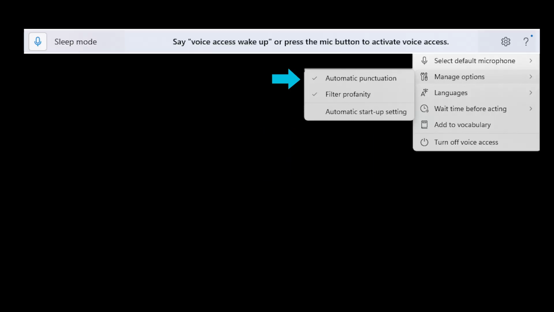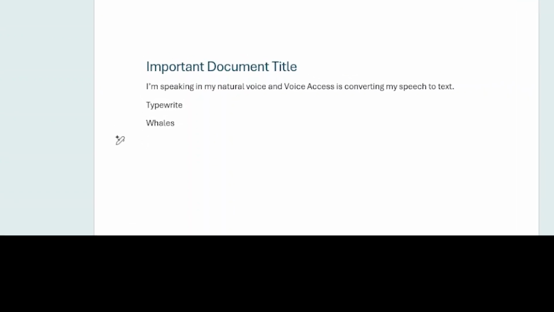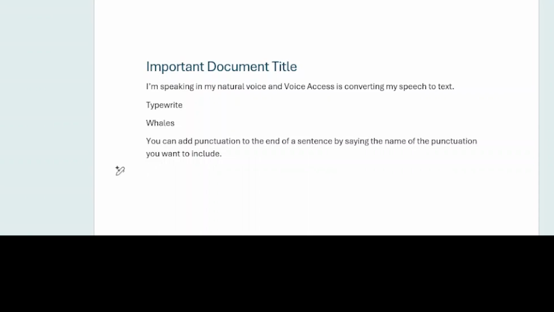You can configure the settings in voice access to handle punctuation automatically or manually. If you're inserting punctuation manually, simply say the name of the punctuation you want to include. You can add punctuation to the end of a sentence by saying the name of the punctuation you want to include, full stop. As well as at the end of sentences, comma, you can also add punctuation midway through them, full stop.